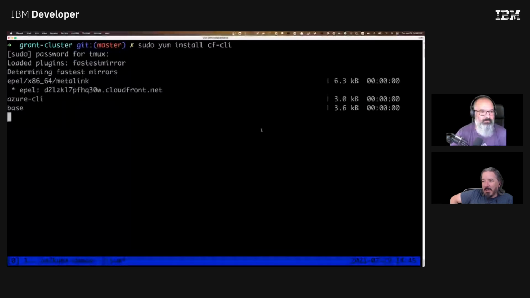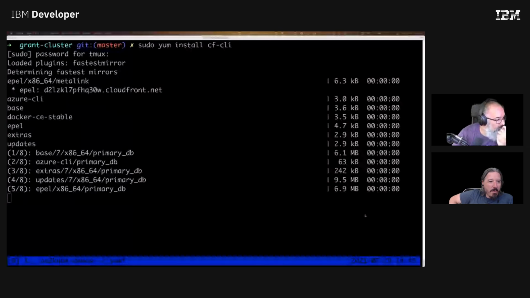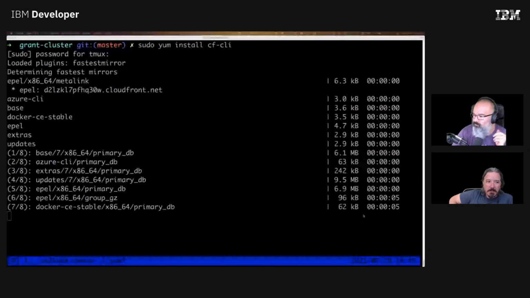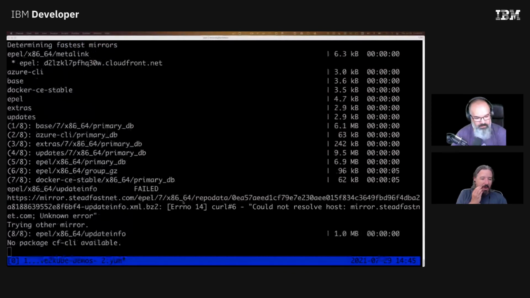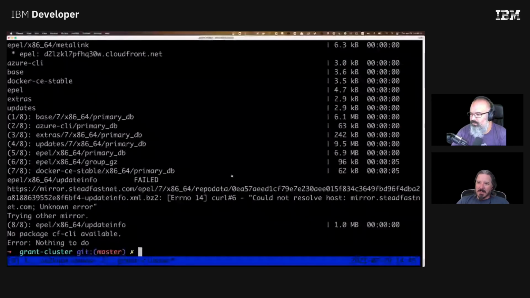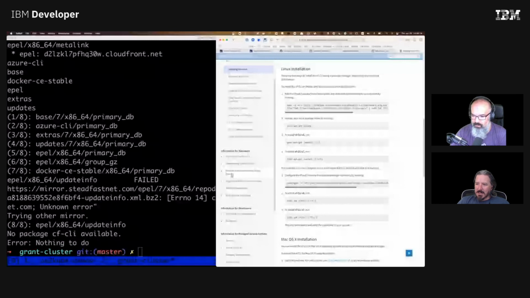IBM Cloud with a 0 instead of an O. Damn straight. I'd be pretty surprised if Fedora's got CF CLI in the yums without having to install some weird off-brand thing from RPM Fusion. That's right. Oh, it's nice to know that one of our mirrors sent to us. All right. Try this again. Oh, there it is. That's why we didn't do it.